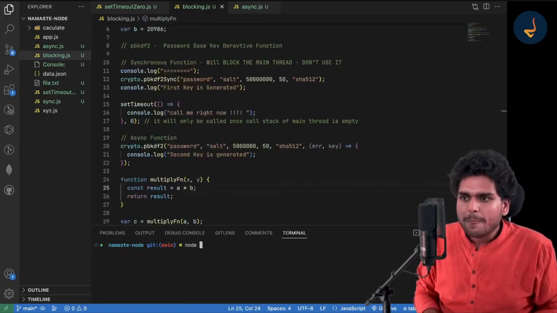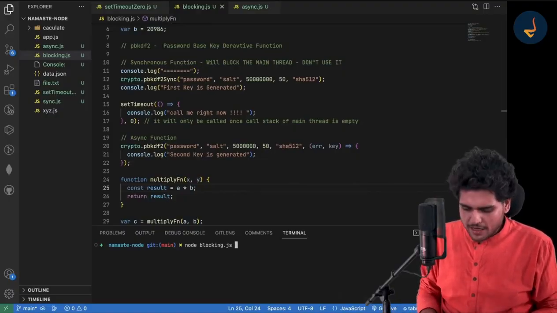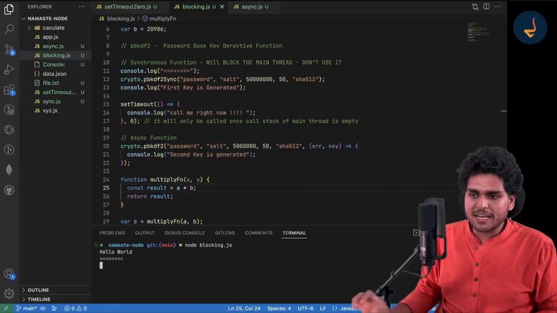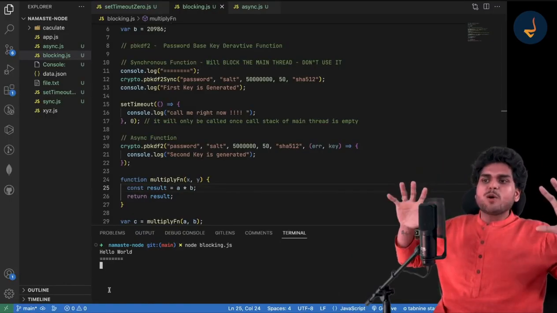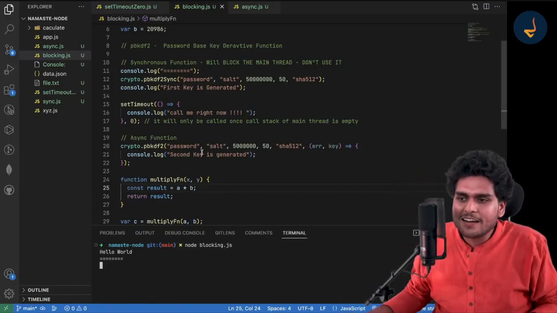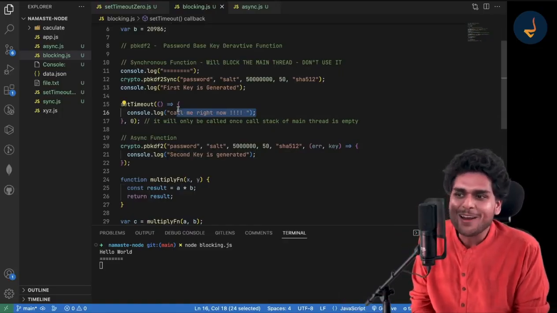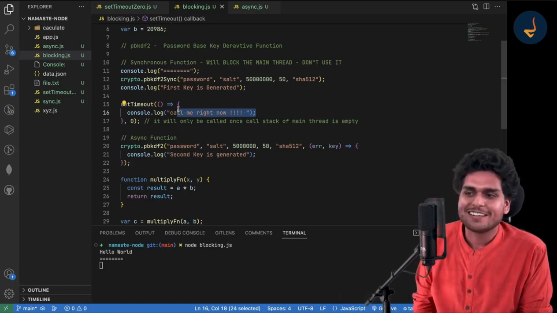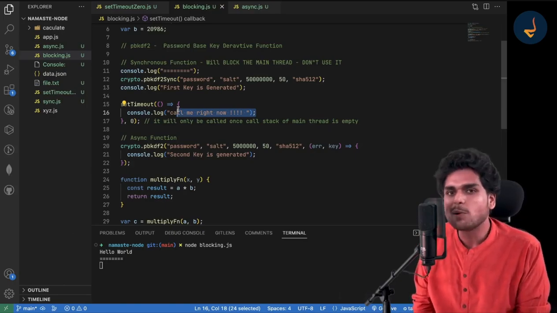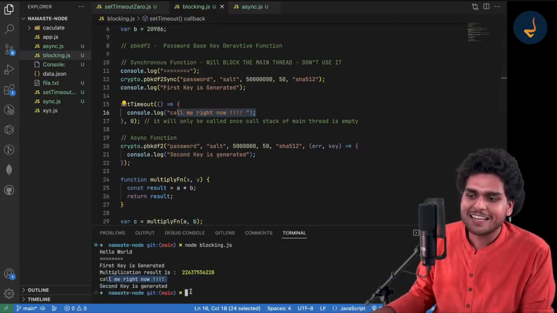So node, and then you will have to call this blocking script. If I run this blocking script, see this. Now the program is waiting for the first key to be generated, and this call me right now is just laughing in the corner. Call me right now is just gone. V8 engine is choked. We have blocked the main thread, and so call me right now cannot happen. Call me right now happened, and then the second key was generated.